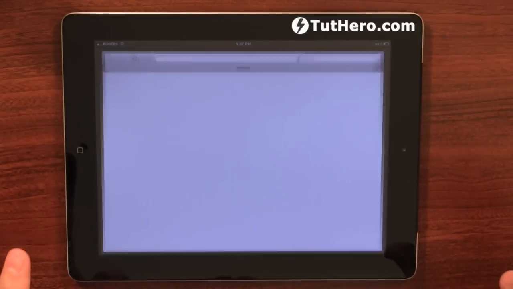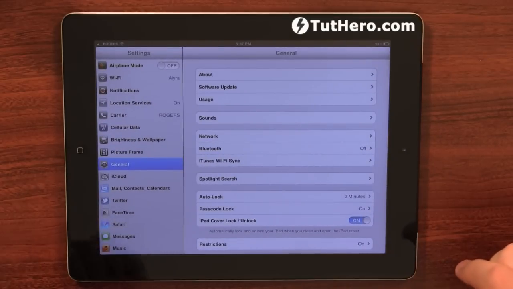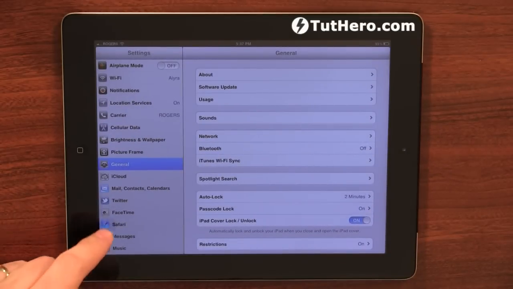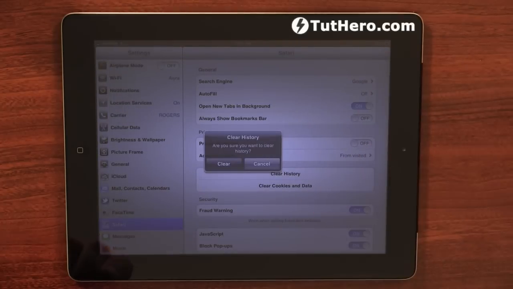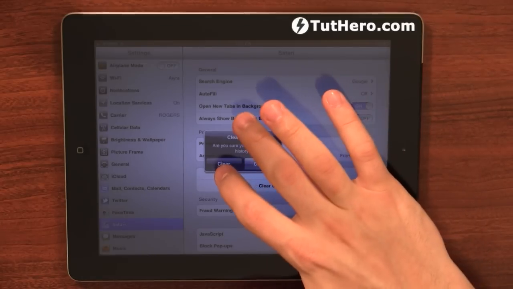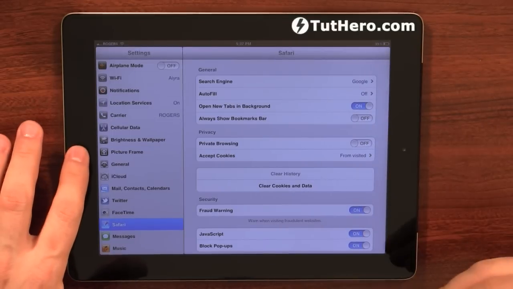Anyway, if you want some privacy and you want that to disappear from that list, you may want to go to Settings, and then under Settings on the left-hand side, go to Safari and then Clear History. That's it. Any site that you or anybody using your iPad may have visited will be removed from the list. So you just press Clear History. The history is gone now.